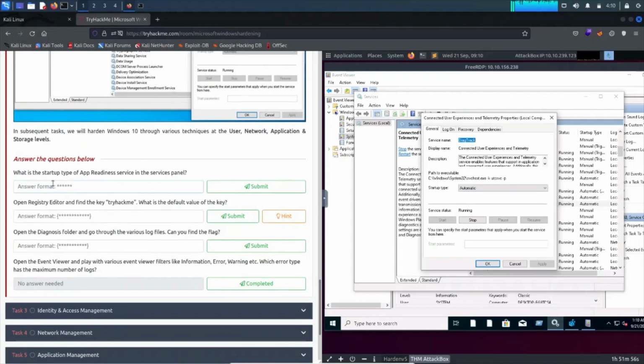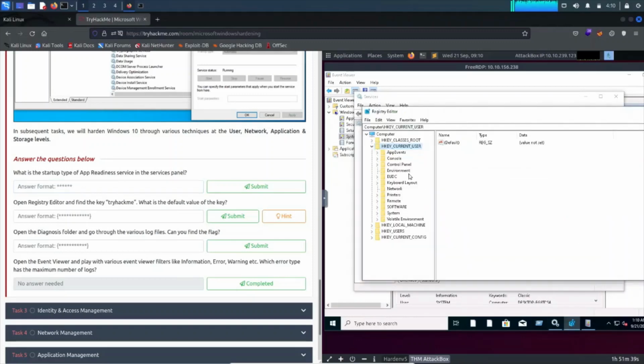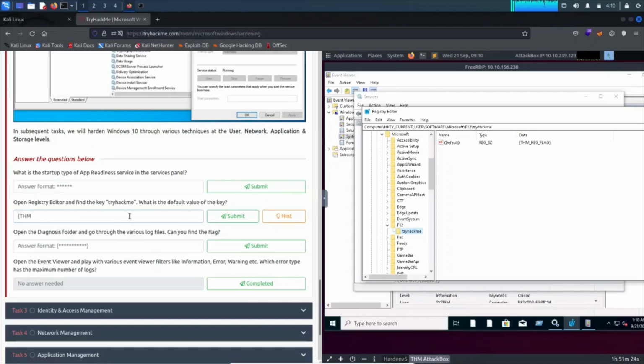What is the startup type of the app readiness service in the service panel? And we have: open the registry editor and find the key TryHackMe. What is the default value of the key? Let's open the registry and find the key TryHackMe. I think let's Ctrl+F and find TryHackMe. Okay, we have found it, and it is the TryHackMe reg flag. Okay, it is the correct answer.